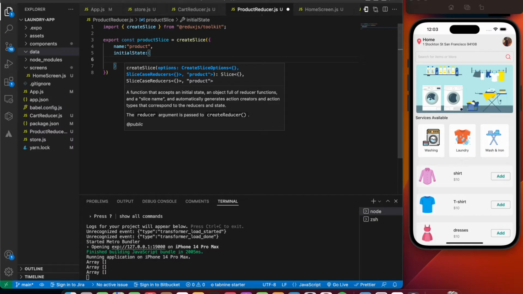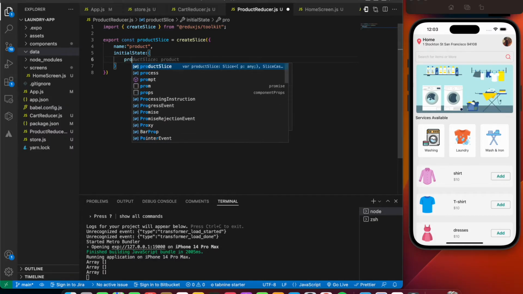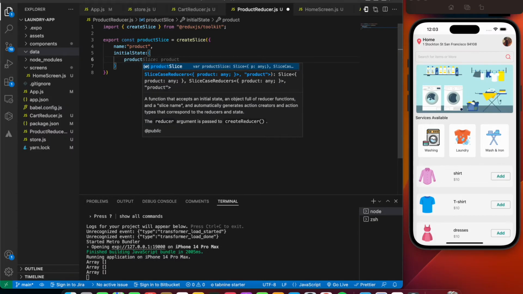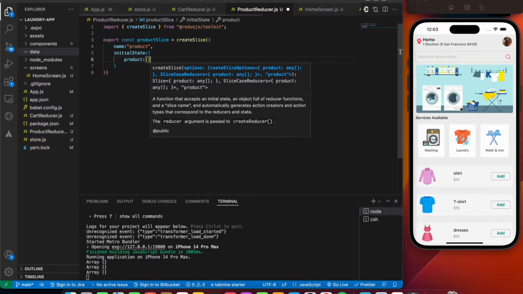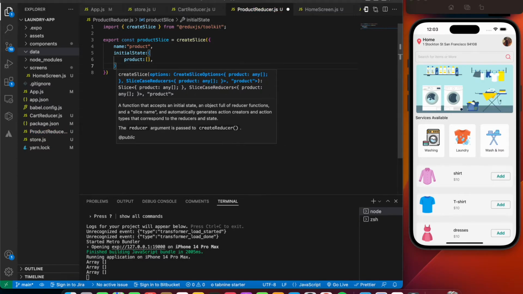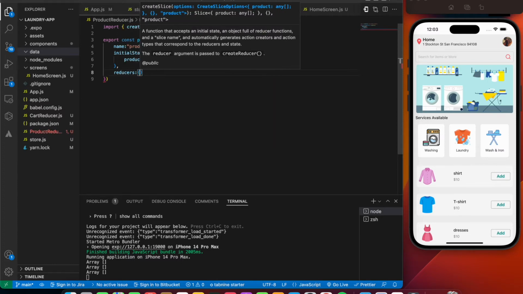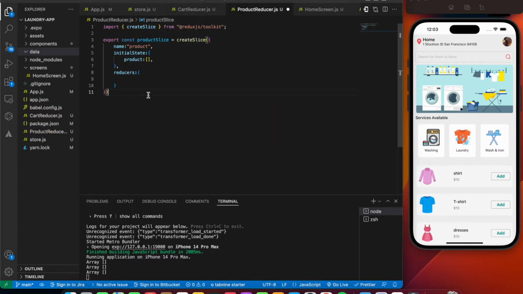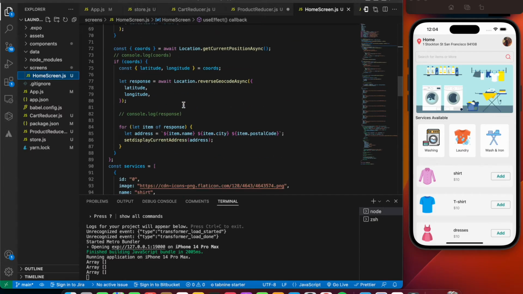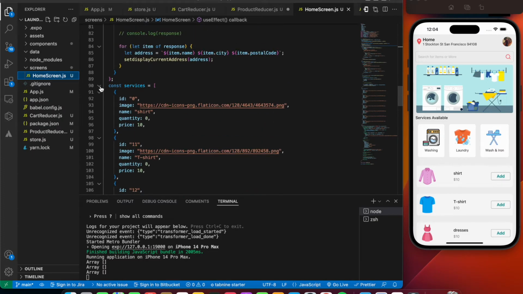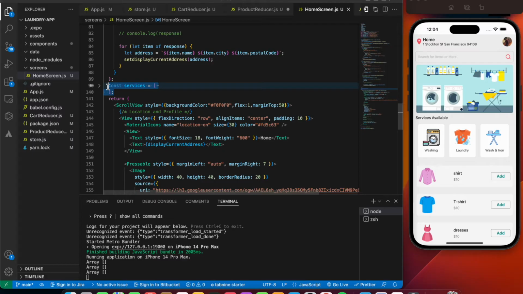right? So initial state is gonna be again an array. The name I'm gonna give over here is product, and we're gonna give an empty initial array at the starting point, and again we're gonna pass in all of the reducers. The first reducer that comes inside the product reducer is getProducts. Basically, whatever data we have inside our home screen, that is services, we are gonna push it into the products array.